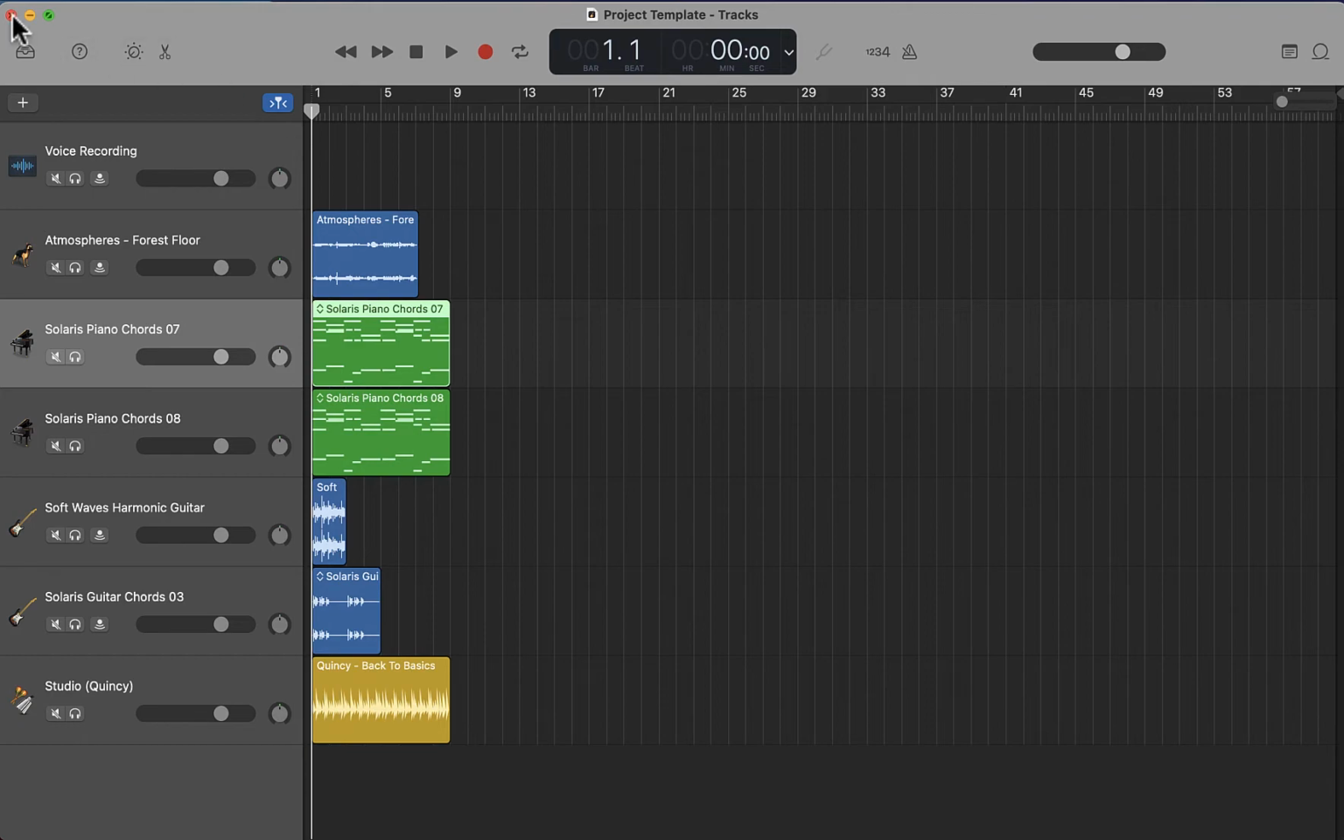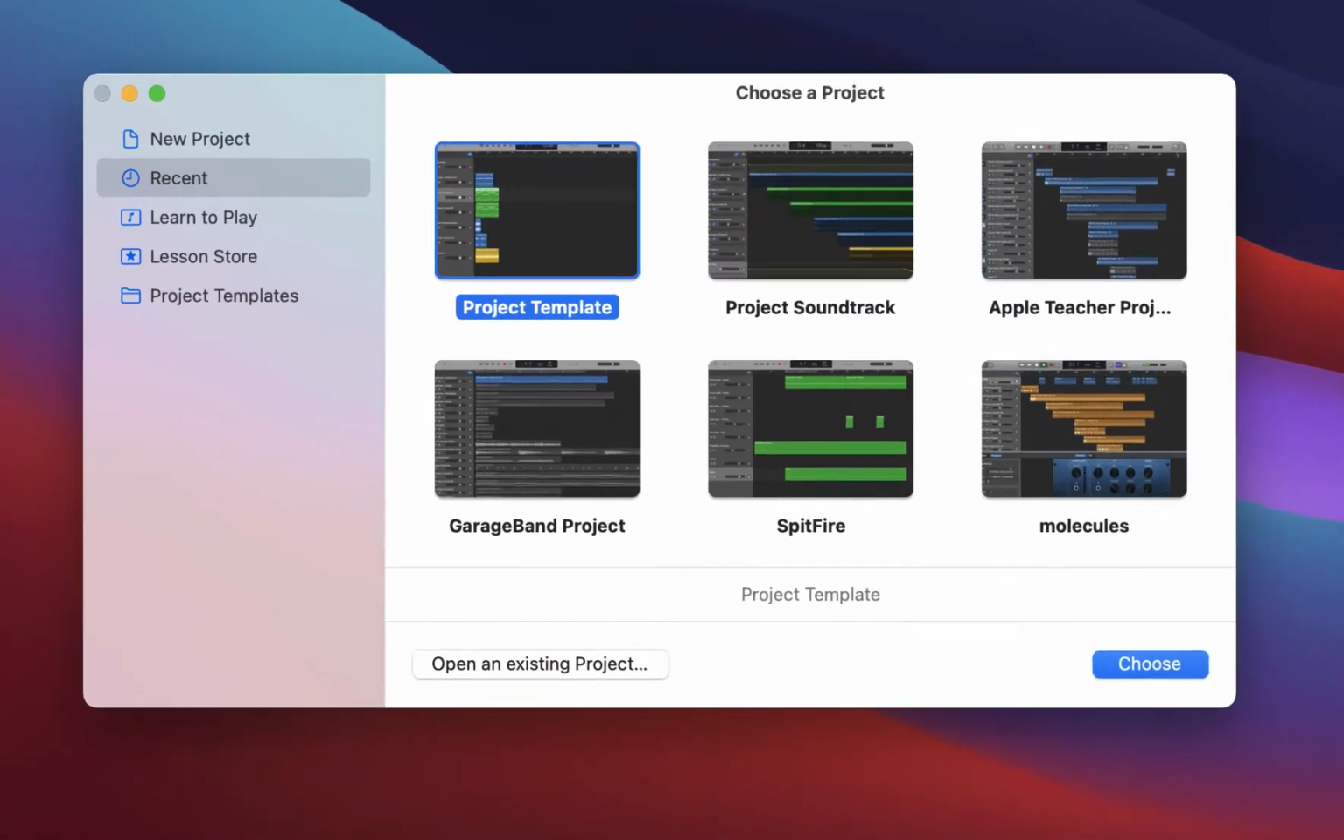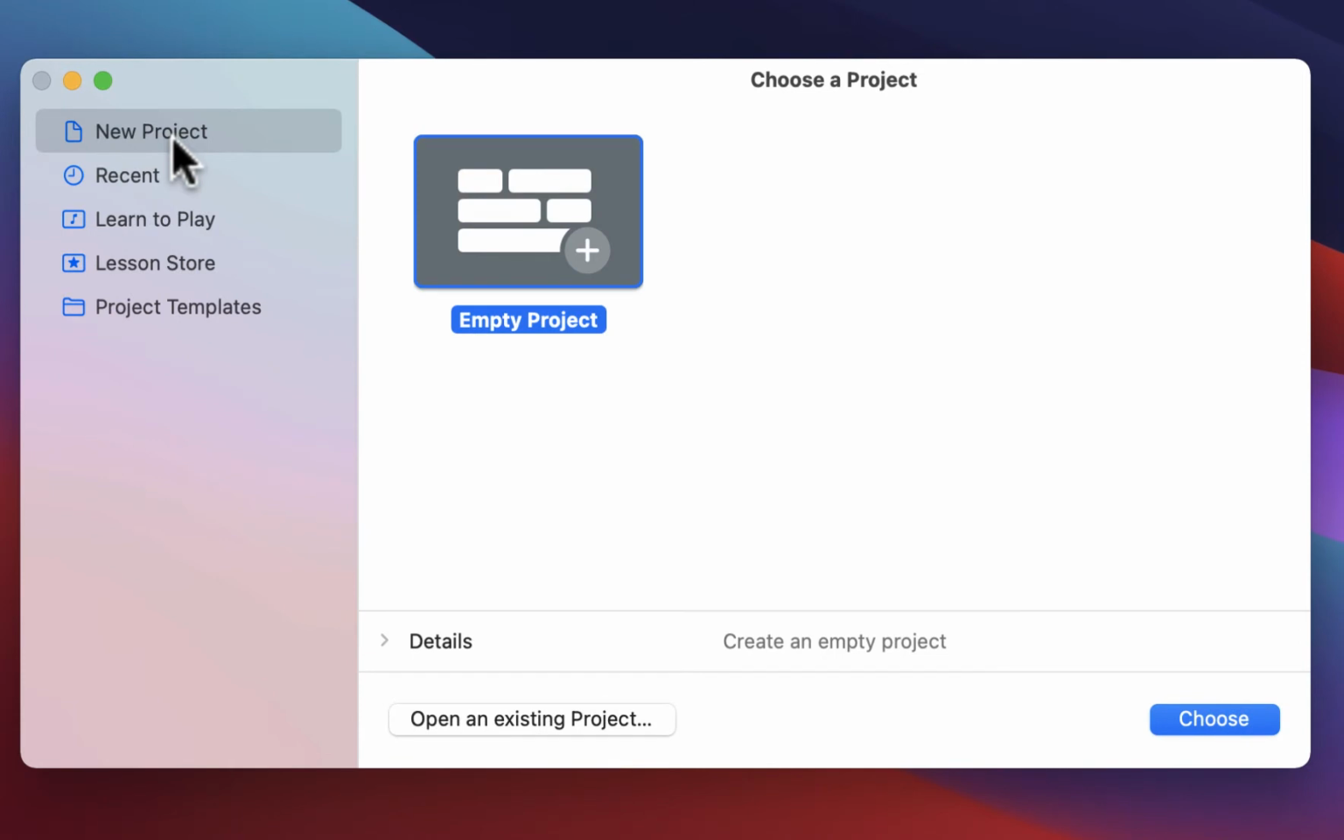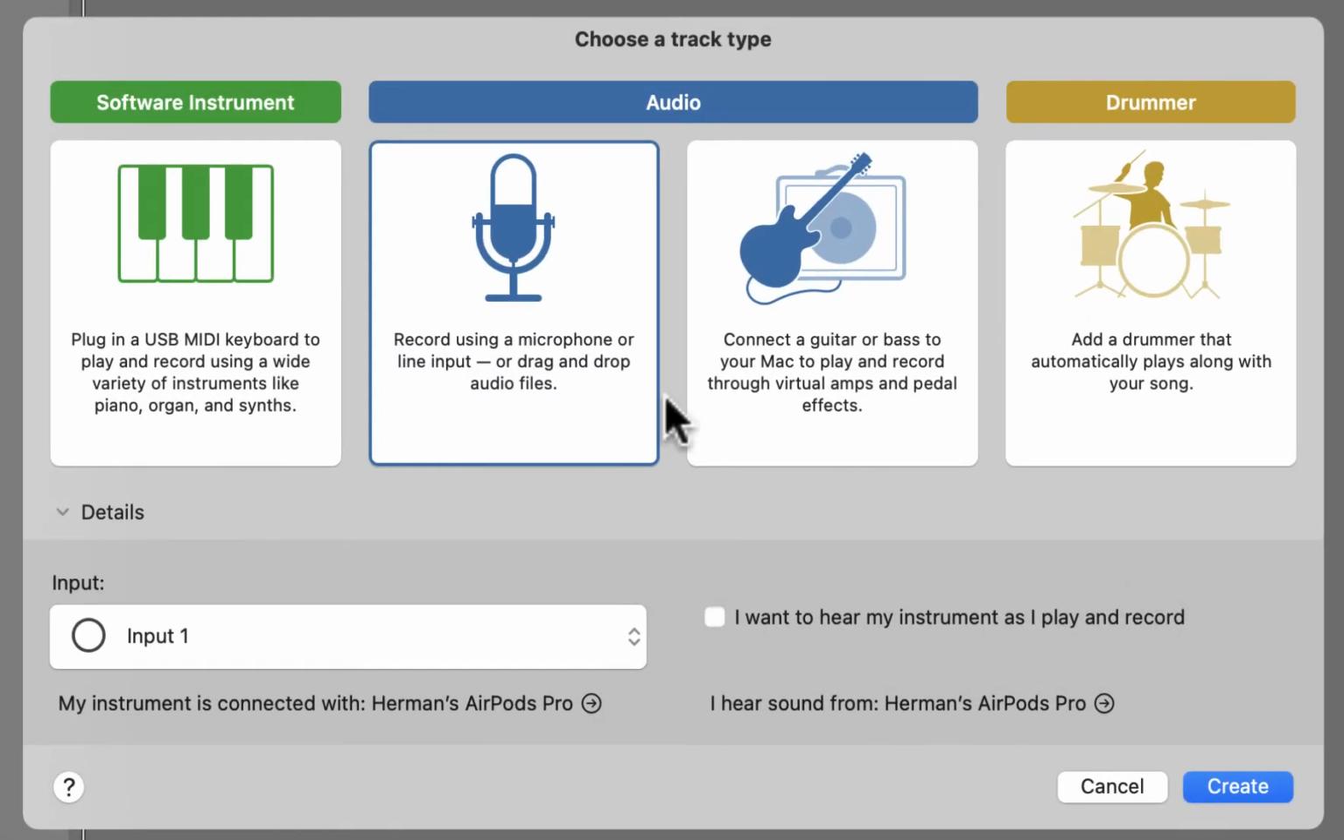And so from here, I can just close this and it'll automatically prompt me to choose what I want to do next. If you have other ones that you've created, you could choose that, but you'll want to start with an empty project. They do have templates and other things that you can choose from, but for what we're doing today, we're going to start with an empty project. So highlight that and then select choose. There are lots of options you guys can use depending on what it is you're trying to create and record. For this particular project, we're doing an audio file, so we're going to select this microphone here and then click create.